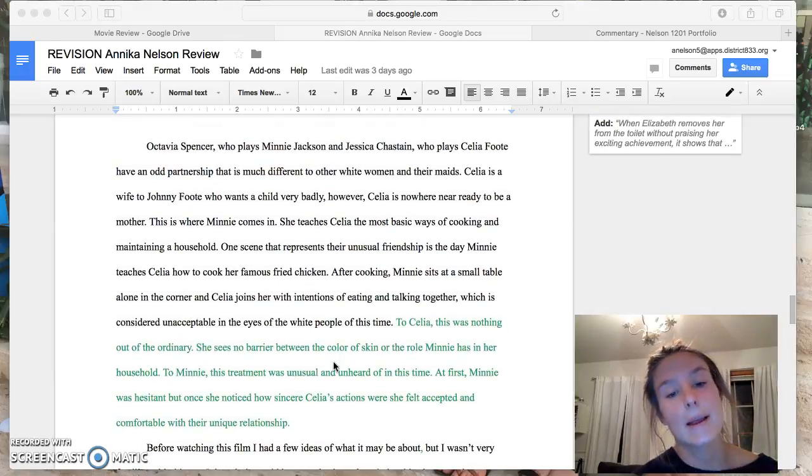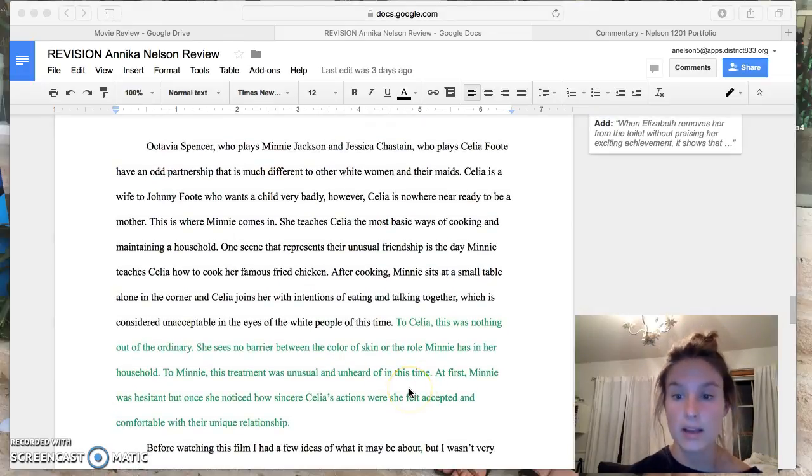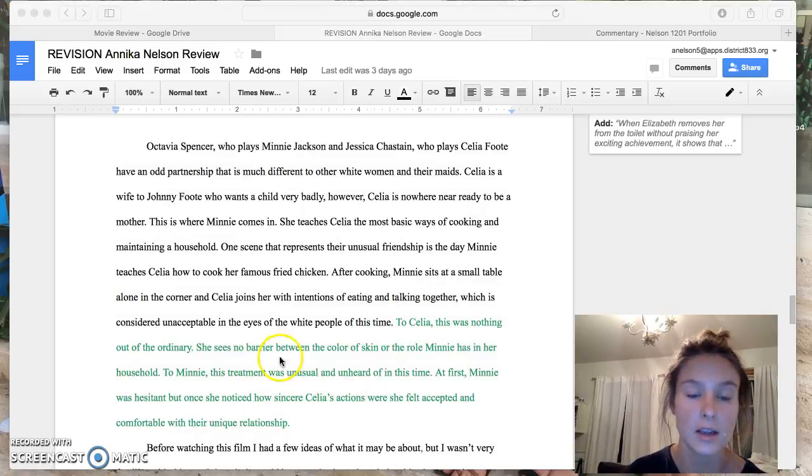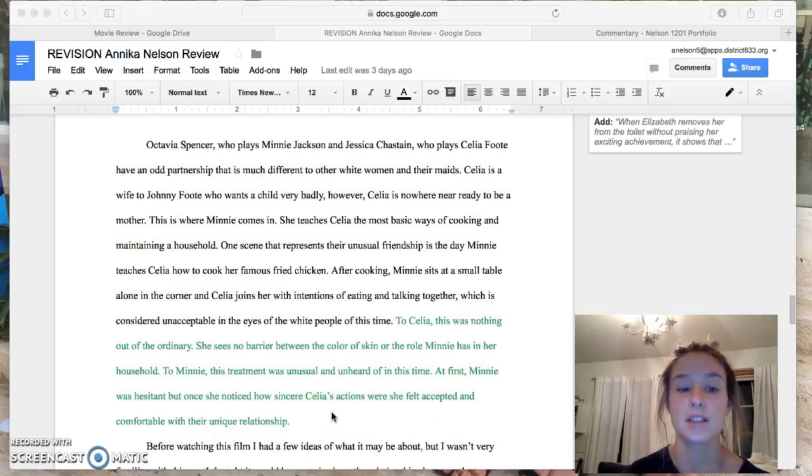Again, in this paragraph, I added more of an analysis type sentence because I had a lot of summaries in my essay, but I didn't really ever go into detail about what the scenes meant, why they were important. And so here, I added something at the end that describes the relationship between Celia and Minnie, and how it's an odd relationship, but it's completely normal to Celia, and it's new and exciting for Minnie.